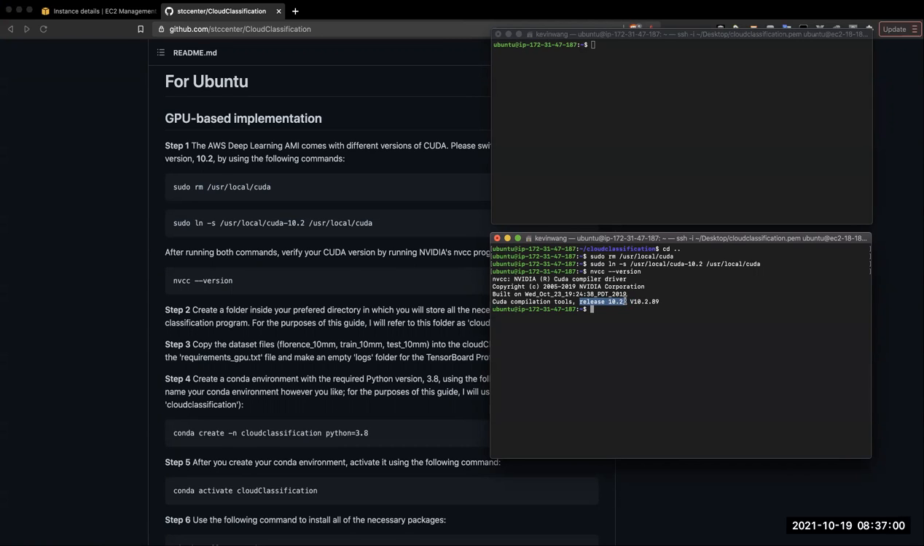Next, we'll begin setting up our directories. So you want to create a folder inside your preferred directory in which you will store all the necessary files for the cloud classification program. For the purposes of this guide, I will refer to the folder as cloud classification. So if you see right here, I have a folder called cloud classification, and I will go into this folder right now.